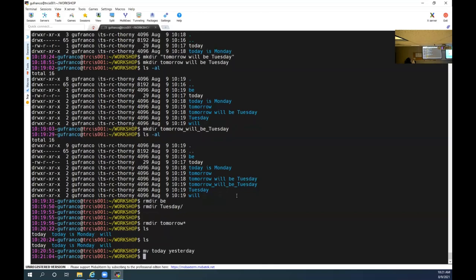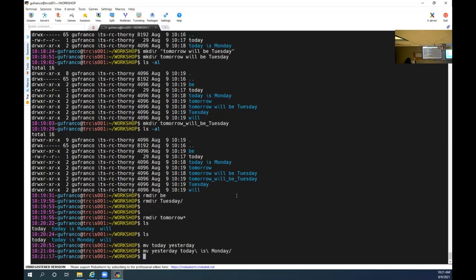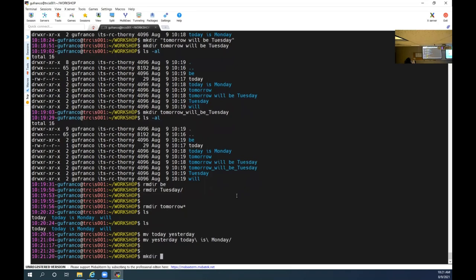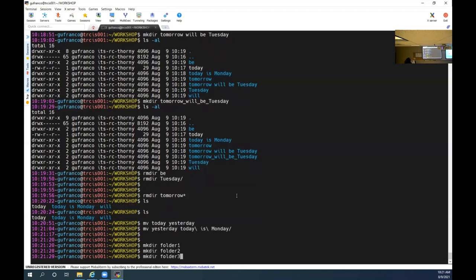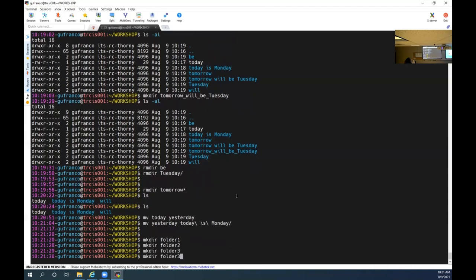This is how you rename files or move files this way. So let's create a folder. Notice that I'm using the arrow keys for moving into previous commands. This is another thing that you can do. So I create three folders.